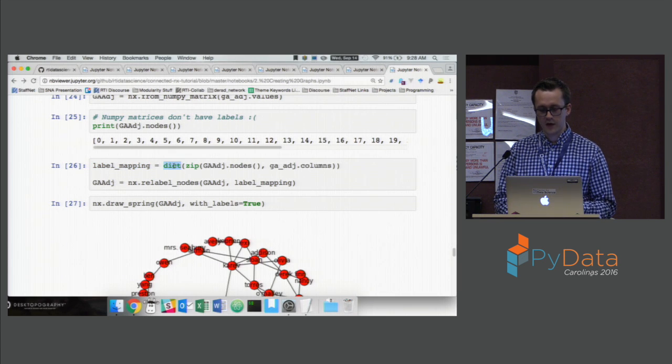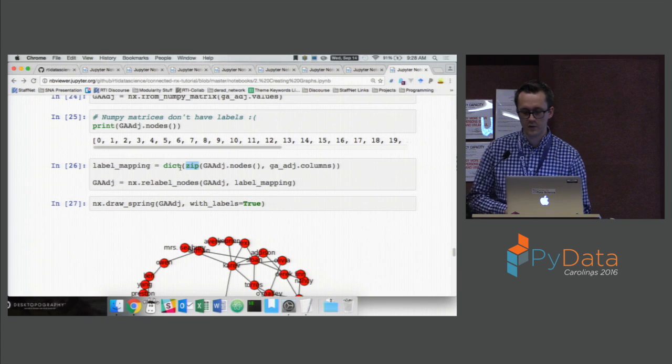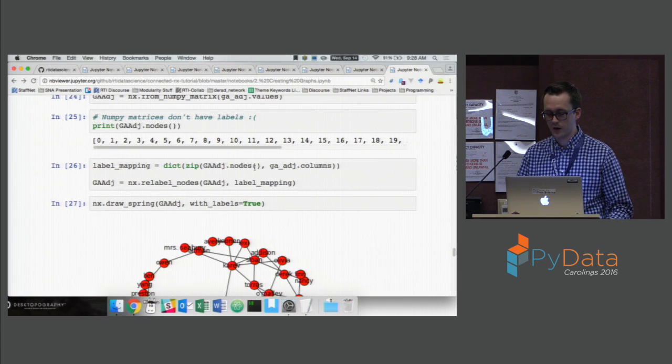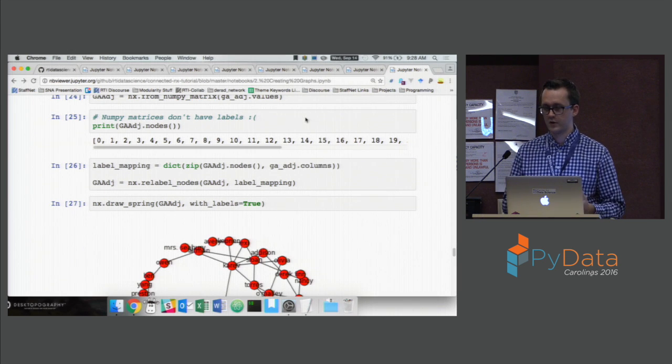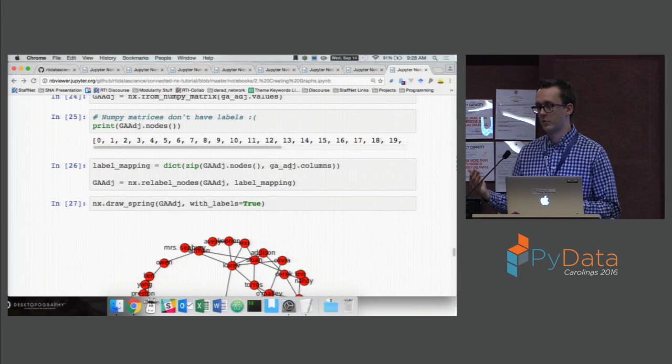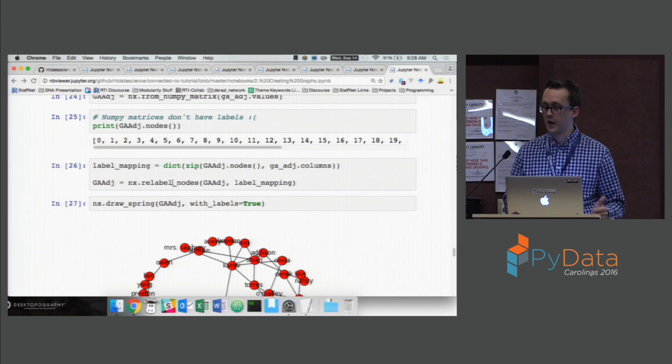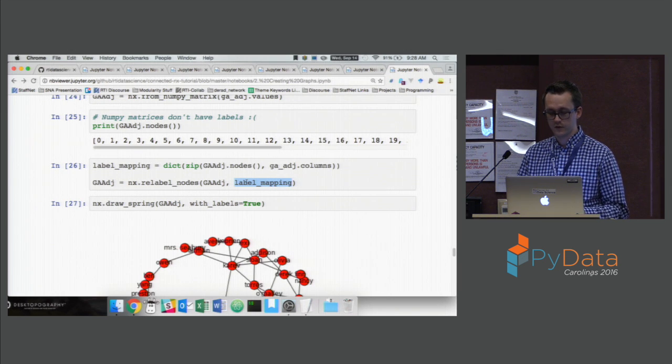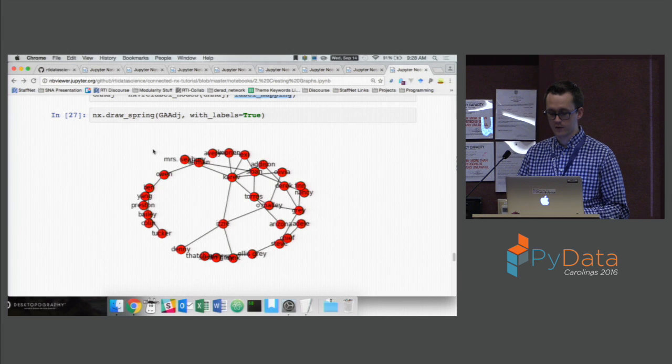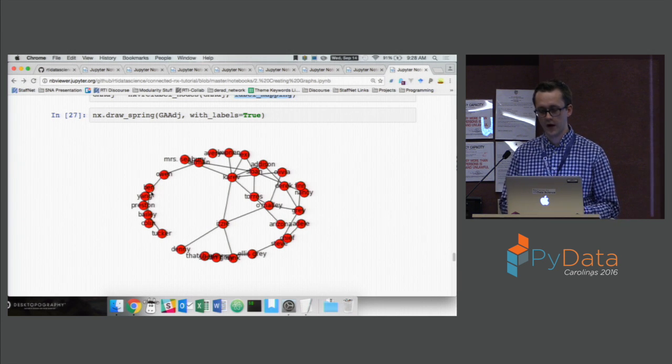So here we're going to use Python's wonderful dictionary and zip combo. We're going to zip up the nodes, so just this list, and we're going to zip up the columns from our original data frame, which is the actual labels of the nodes. What it's going to do is create a dictionary where the key is this index value as it currently exists, and the value is the actual named label from the data frame. Once we have that dictionary, we apply it with the relabel nodes function. We're going to pass it our graph and the mapping for the node labels. And we're just going to draw it out again here to verify that the labels were put on the graph.